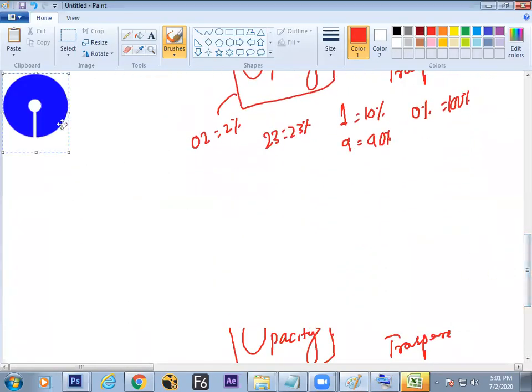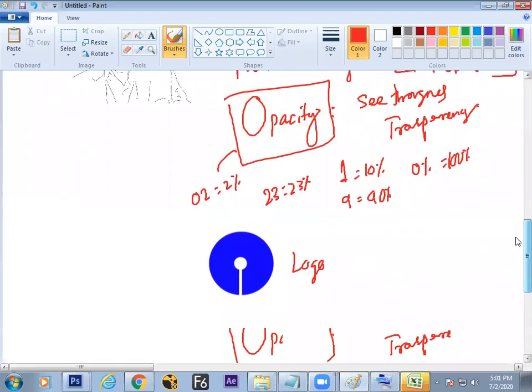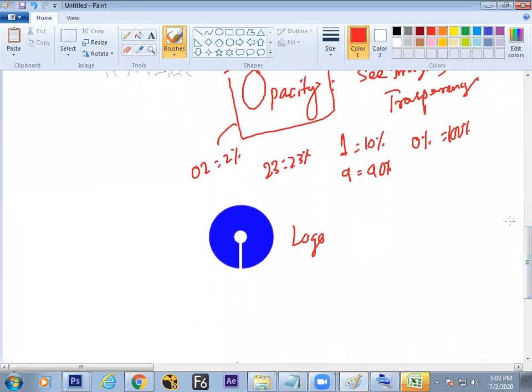Sir, logos are generally designed with brush tools, or rectangular or elliptical tools? It depends on the artist. Whichever tool you are comfortable with, that is to be used. There is no hard and fast rule that it has to be done with this tool.